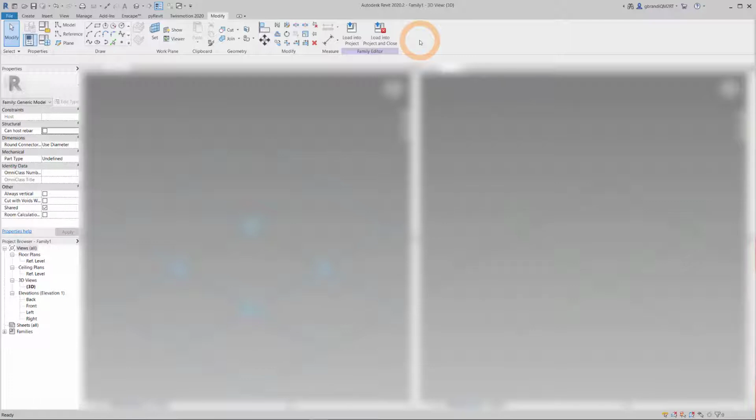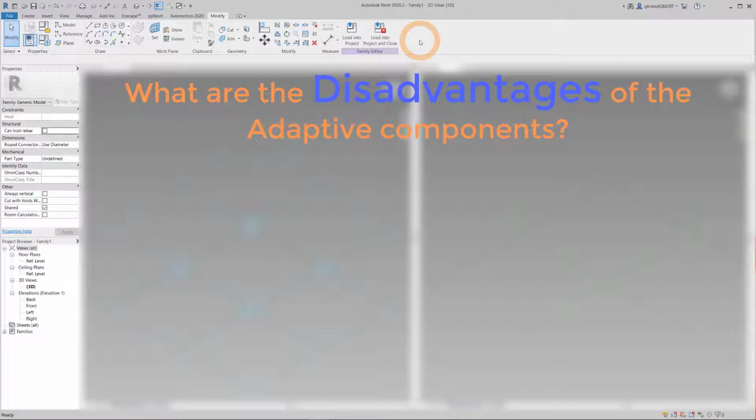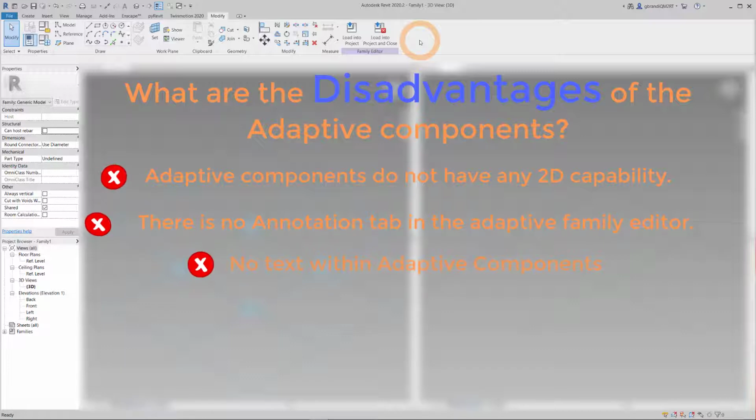What are the disadvantages of adaptive components? Adaptive components do not have any 2D capability. There is no annotation tab in the adaptive family editor. No text within adaptive components. No symbols. No symbolic lines. No detail components. And no filled or masking regions.